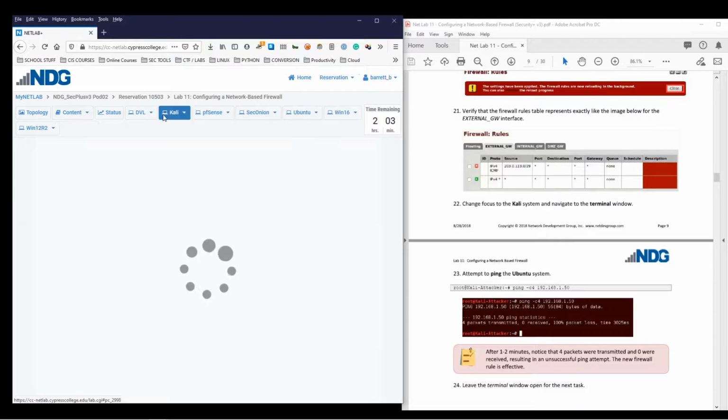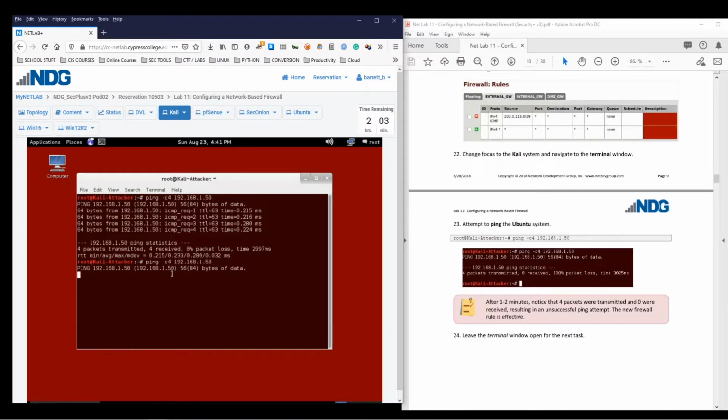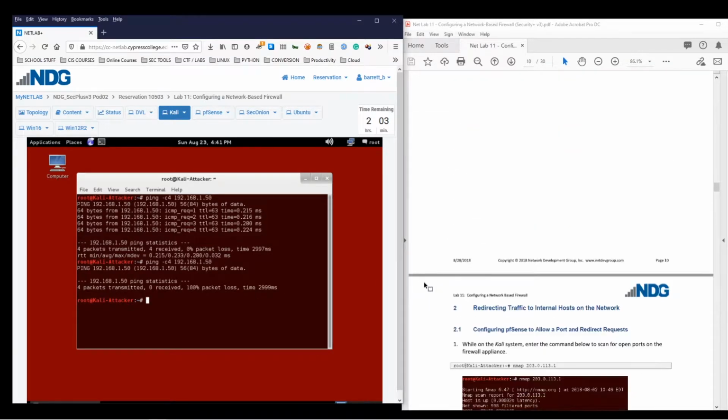So let's go back to the Kali machine, and what do you think? Do you think we'll be able to ping this? Actually, I'm just going to press the up arrow, bring that last command back. Okay, and it's obviously thinking really hard. It's taking a little bit more time than last time. Okay, 4 packets transmitted, 0 received, 100% packet loss. So we could see that those ICMP packets were blocked because we created that rule.